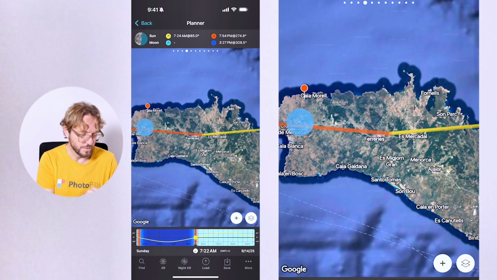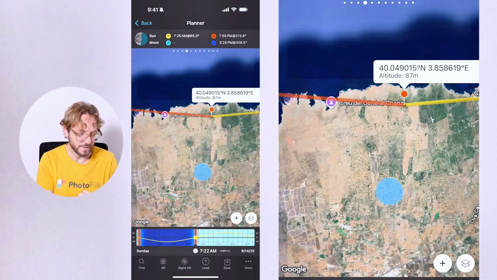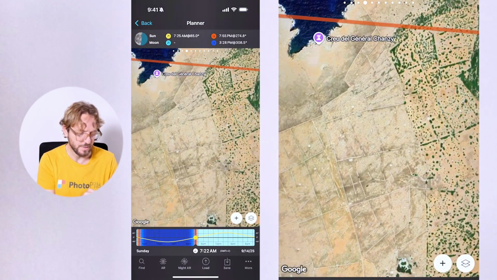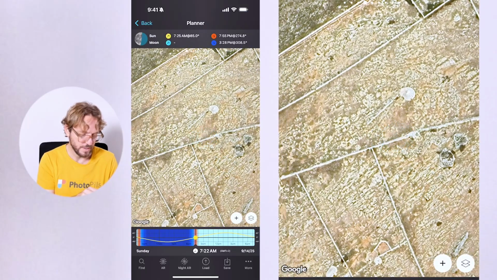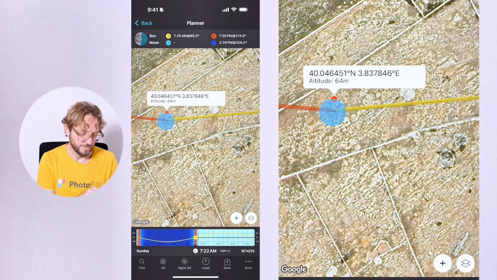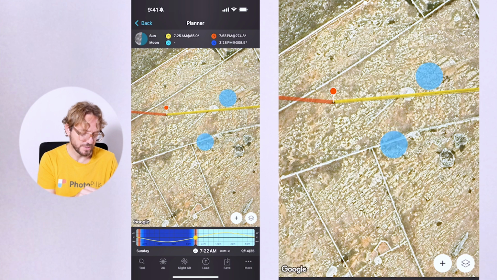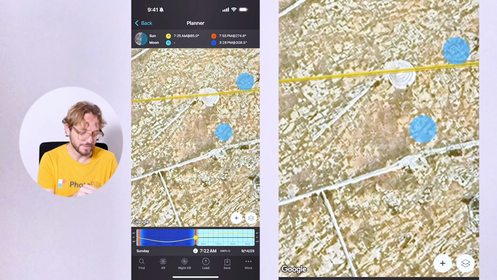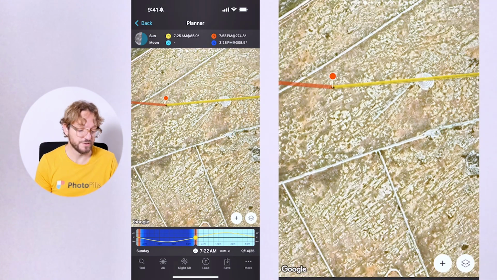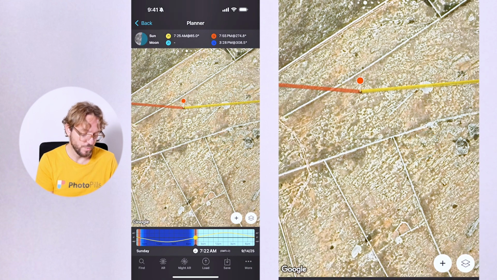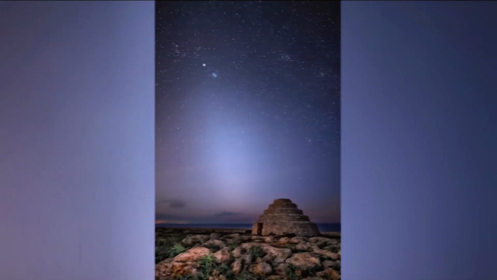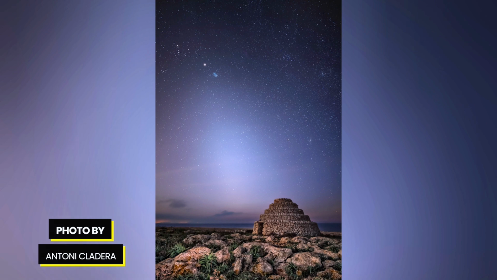For example, we could go here and try to plan the zodiacal light with our favorite stone hut that we have here in Menorca. So if I tap on the map and long press, I could just plan my zodiacal light shot, aligning the stone hut with the direction of sunrise in September 14, 2025. So when it's dark, when it's nighttime, before the astronomical twilight begins in the morning, you will be able to photograph the zodiacal light with this beautiful stone hut, like Antonio Cabrera did in this photo that you see now.